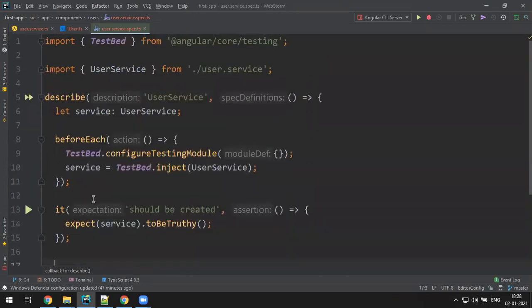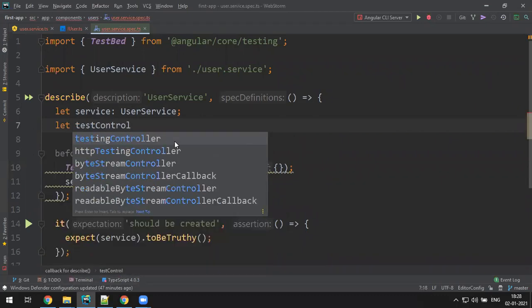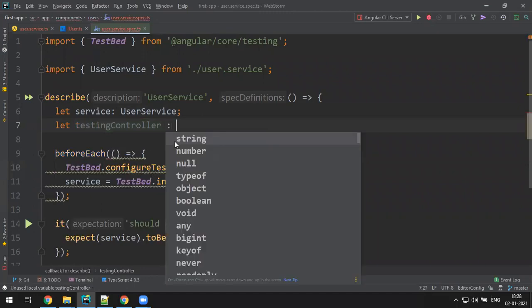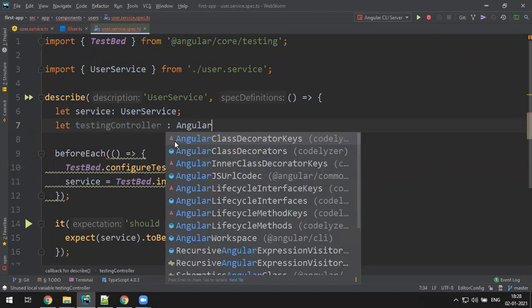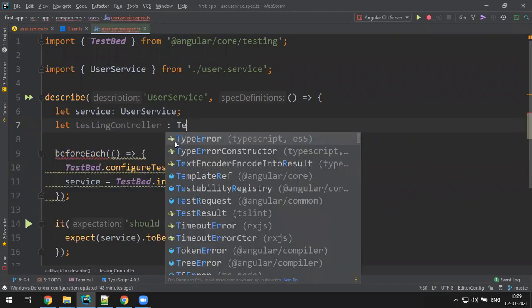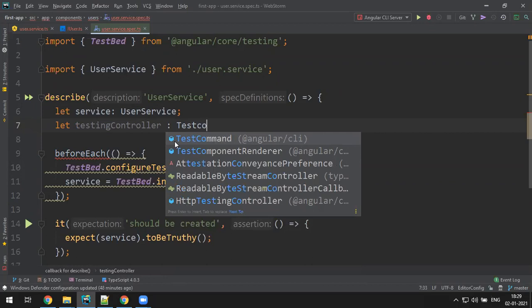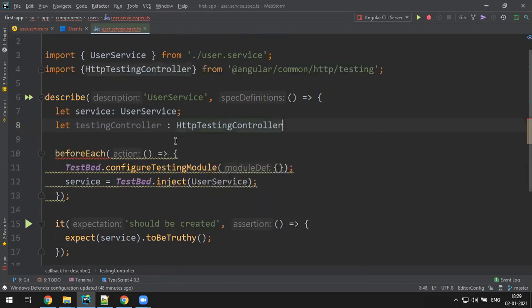One test controller is required. The testing controller will be of type, I think, Angular testing, no, no, HttpTestingController. Okay, yeah, this is the one, HttpTestingController. Using this, we will be testing it.